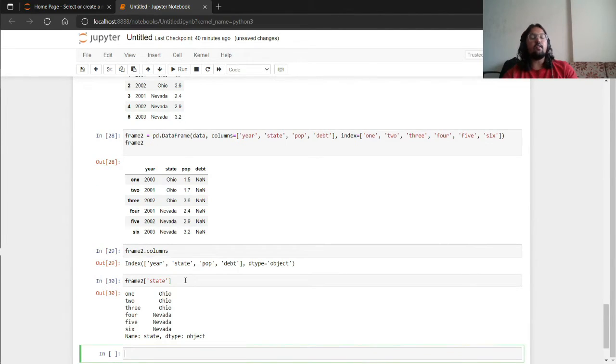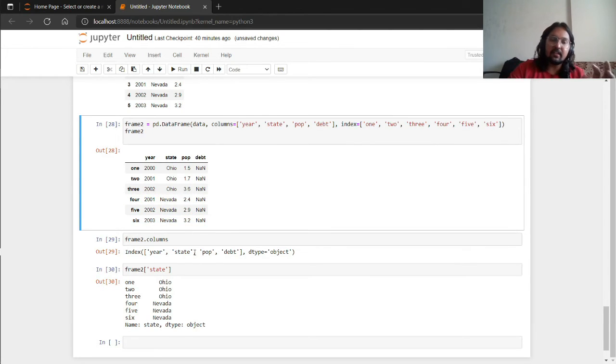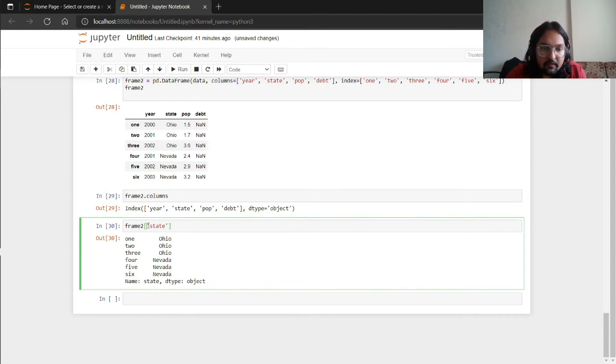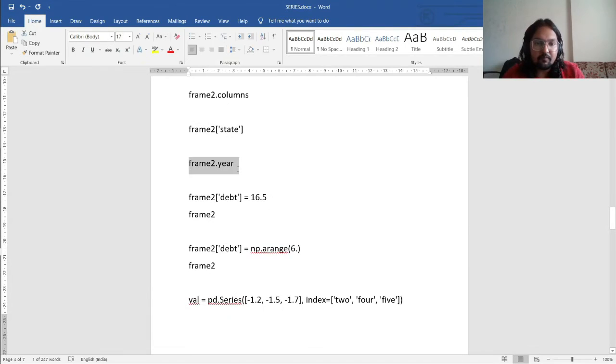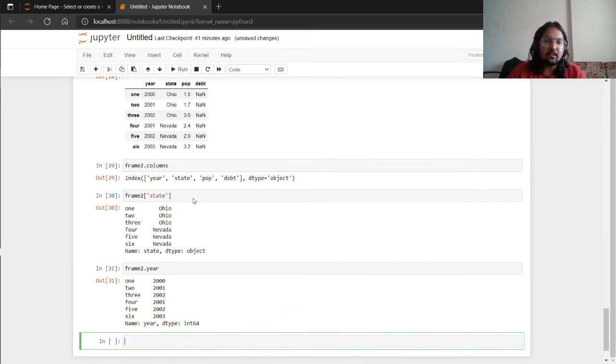The same way, if I want a set of values, say only those values which are present at state, then I can give the label as frame2['state'], the same as I gave the input to the series when I wanted the value present at index a. So I want all the values present in the column labeled state. The values present in that column are Ohio, Ohio, Ohio, Nevada, Nevada, Nevada. Now if I do frame2 dot here, it will give me all the values present in the column here.